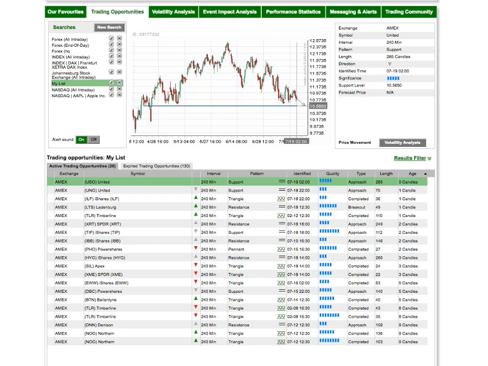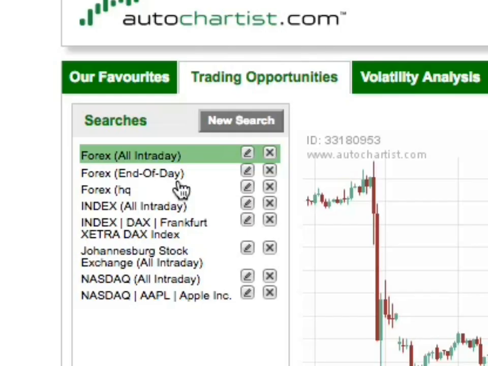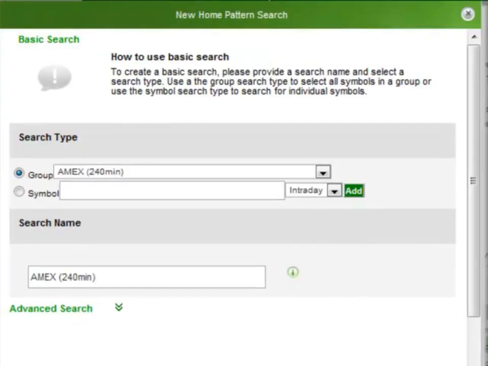But let's start at the beginning. To create a new search, when you're logged into Autochartist, click on the New Search button. The first step is to choose a group of symbols or instruments that you want to apply the search on.